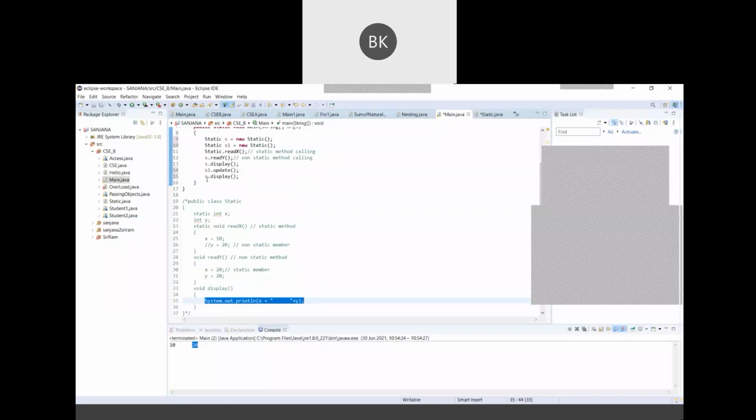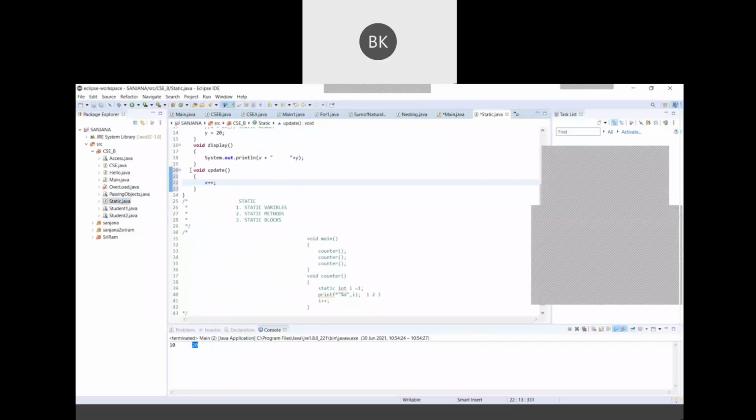At the same time, s1 dot update. Okay, fine. Here I can access it in the s1 object also. I access it in the s object and also the s1 object. I access it within the x object and also using the x object. I call and access the value of x printed by s dot display.